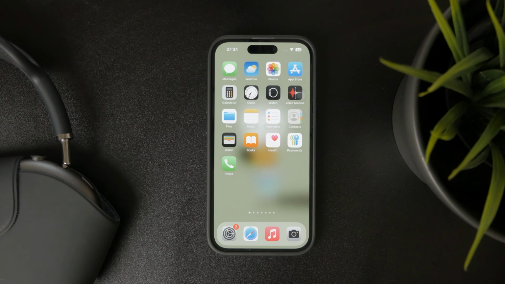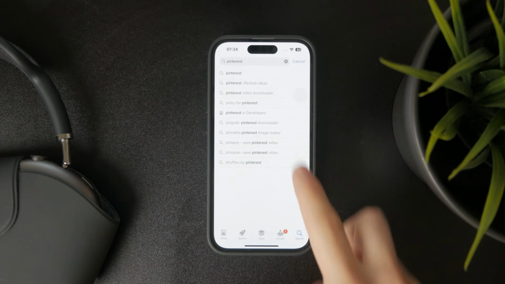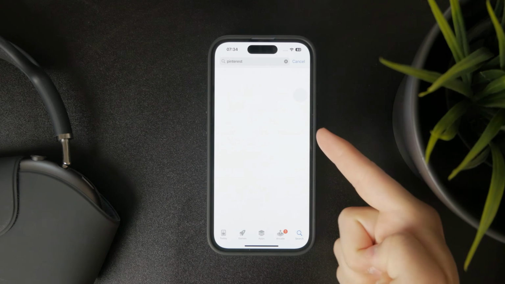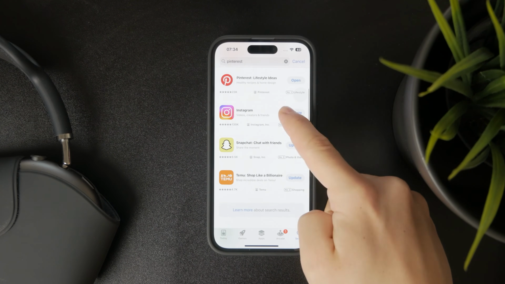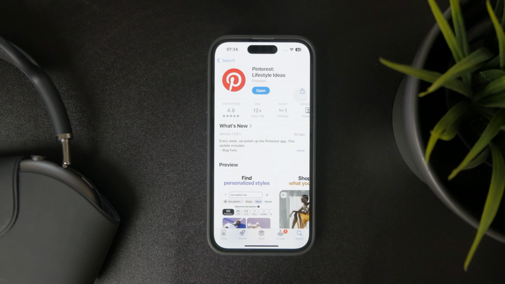First, open the App Store on your iPhone. At the bottom of the screen, tap the search icon, then type Pinterest in the search bar and press search. From the search results, look for the official Pinterest app, which should have the recognizable Pinterest logo. Once you find it, tap the download button.